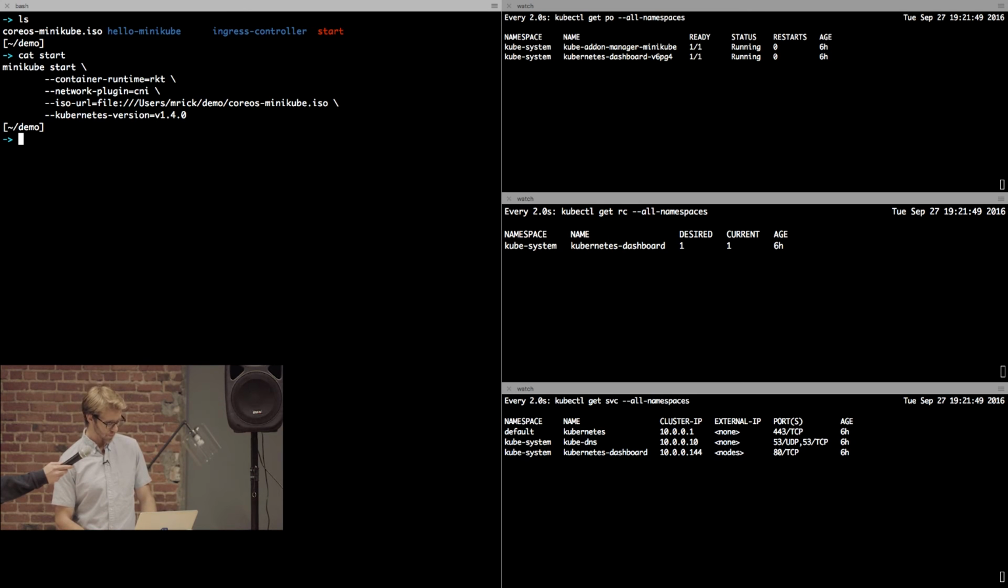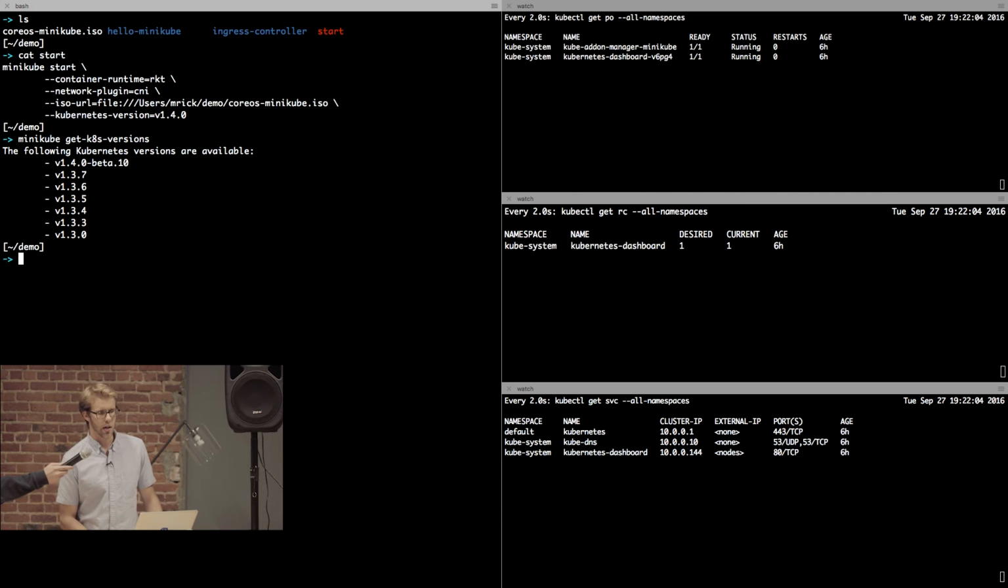And you can see we're also passing in the Kubernetes version. One of the cool things about Minikube is that you can run multiple versions of Kubernetes pretty easily. We publish all these, but you could also provide your own. And then on the right-hand side, I just have some kubectl commands to show the pods and all that sort of stuff. So first, I'm just going to run this YAML.